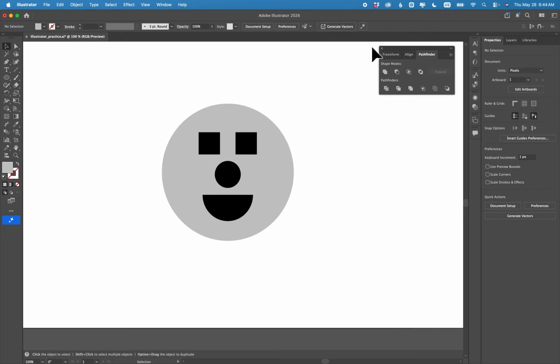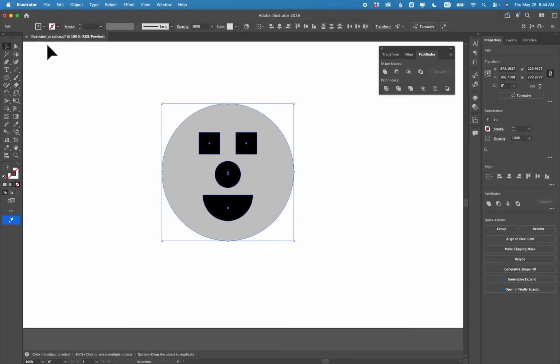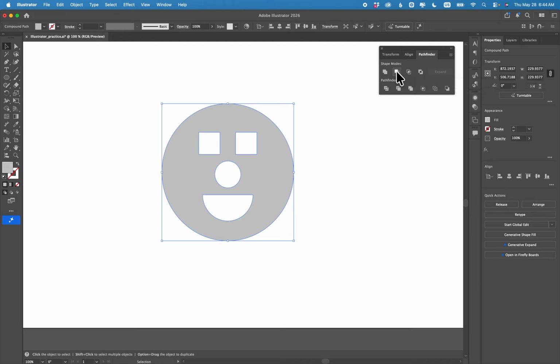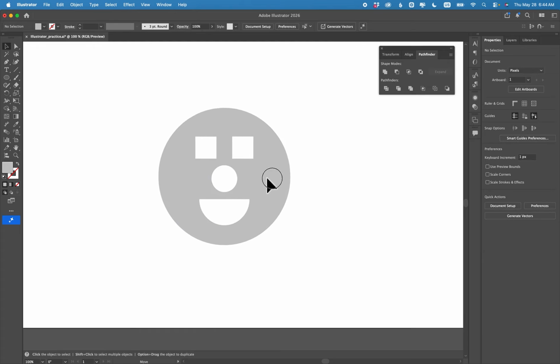But one thing I could do with my Pathfinder is if I select all the shapes by clicking and dragging and selecting them all at once with my selection tool, I can choose a couple different things over here to remove these shapes from my background shape. One is called the minus front. So that removes any shape that's in front of my back shape, it just removes it. So by clicking minus front, I have now made one shape.